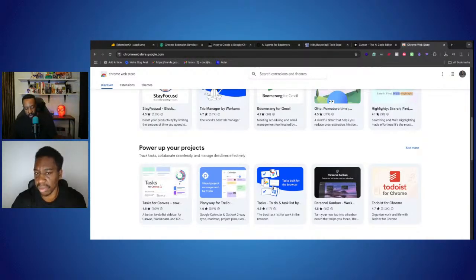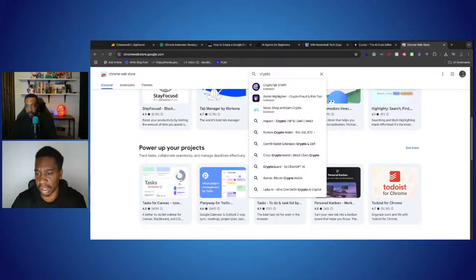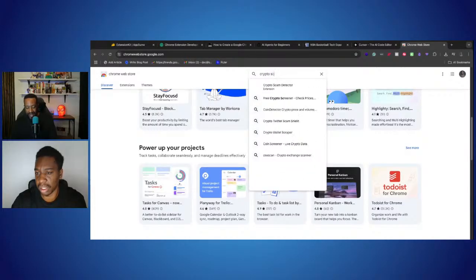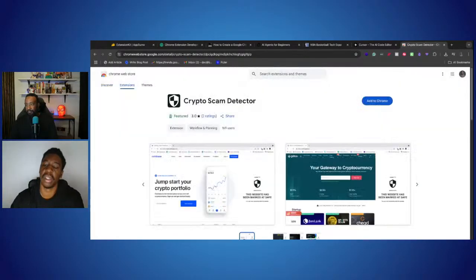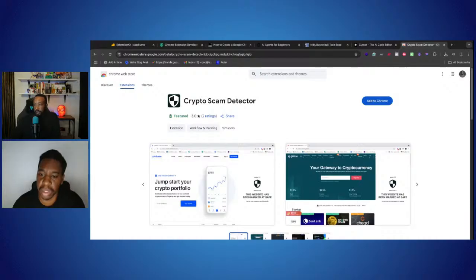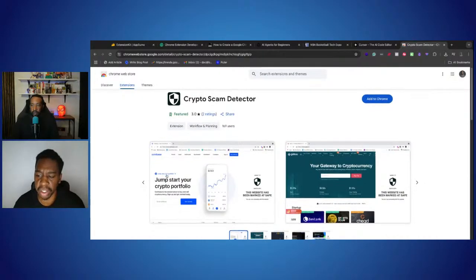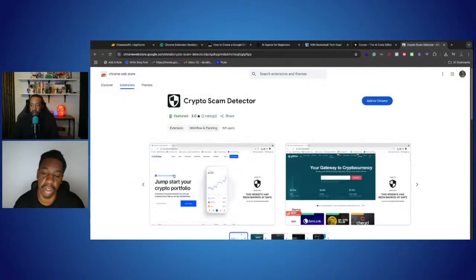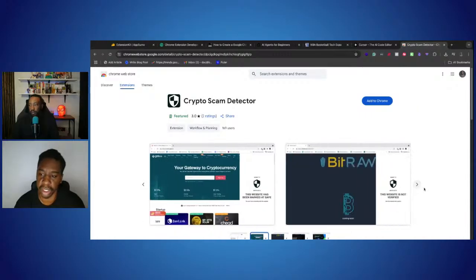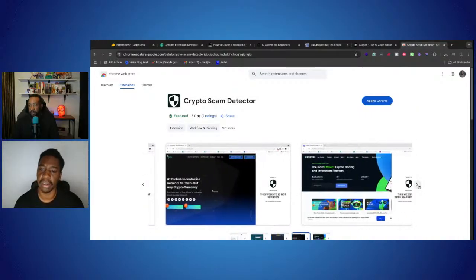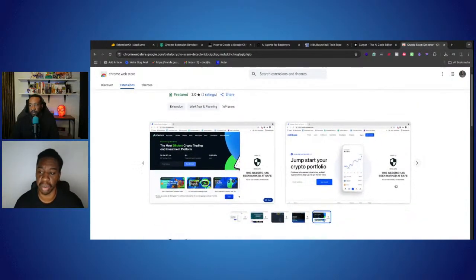And so if we jump to, it is called Crypto Scam Detector. I can search for it. Yeah, that's it. So this is my Chrome extension. It was made using no code. It wasn't made using AI. And actually, I am going to update it with AI.